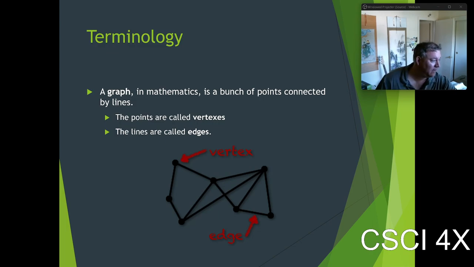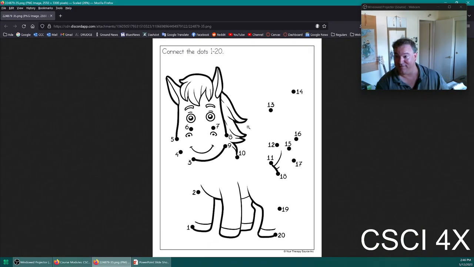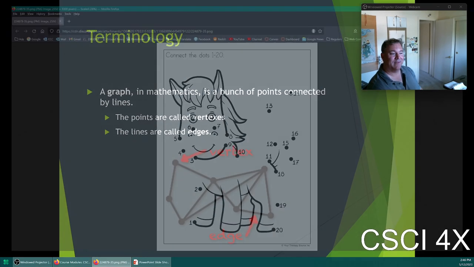Exactly, yeah. Connect the dots is graph theory. So each of the vertices is a dot, and then you draw edges between them based on the numbers. Yeah, that's good.